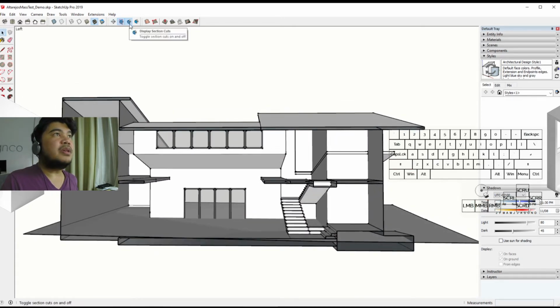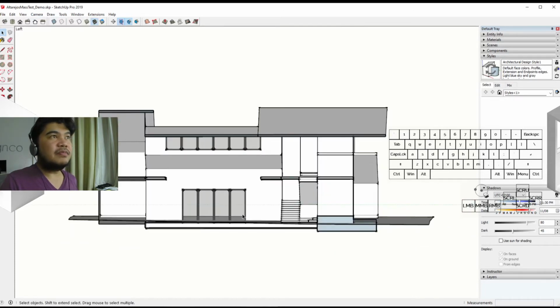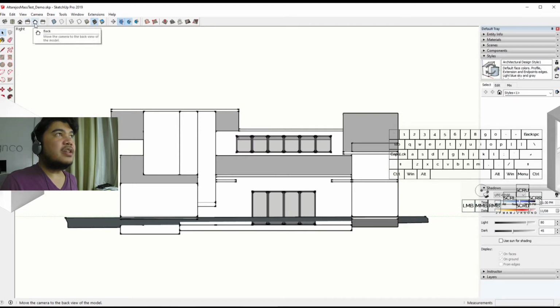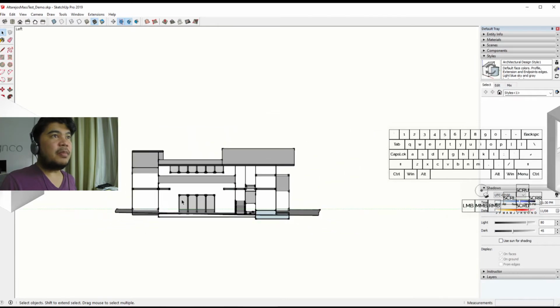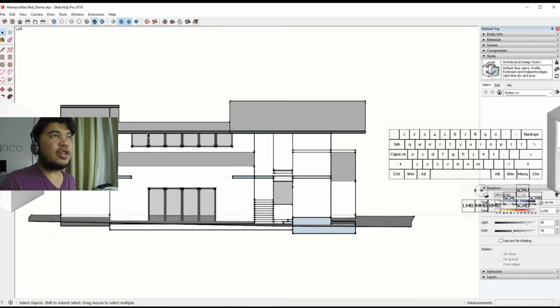And then maybe let's remove the perspective because we don't want that, and then view it from the left side. That's it. Yeah, it's this side. So this is the proper section view. We're looking at the section right now, even though it doesn't look like it, we actually are.